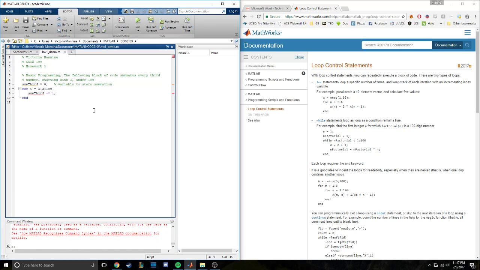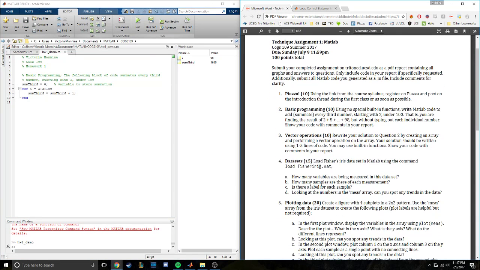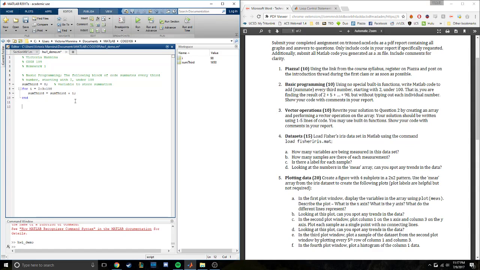All right, I think it's having a problem with this plus equals. I'm guessing you can't do that in MATLAB, so we'll just type the whole thing out and see how that runs. Okay, good. So that looks like it's working. I'm going to move on to number 3, vector operations.